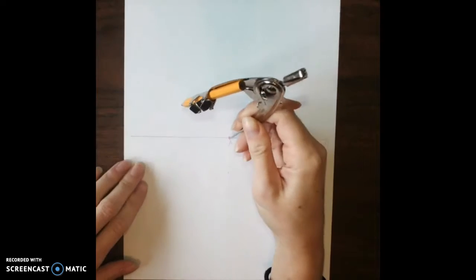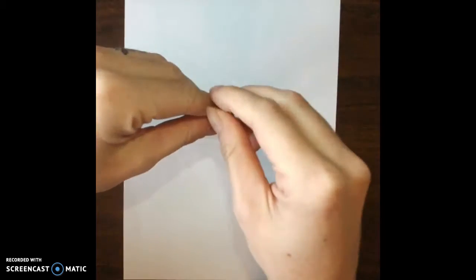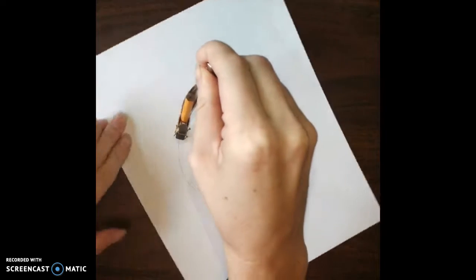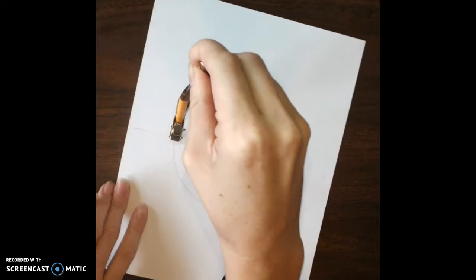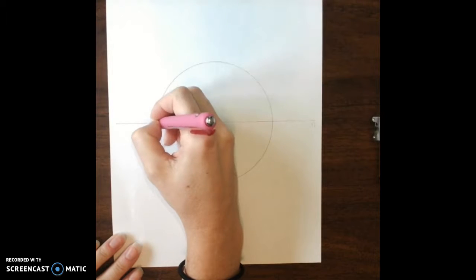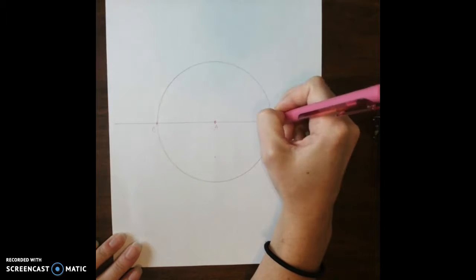Alright, then I want to construct a circle with the center at point A. And it doesn't matter what size circle we construct. We just want to construct a circle with the center at point A. Alright, and then we're going to go ahead and label the intersection that it makes with that line as B and C.